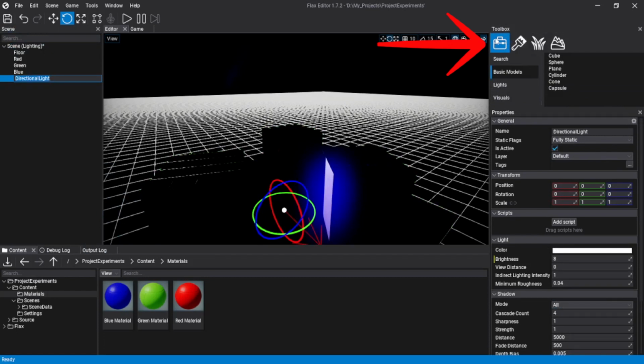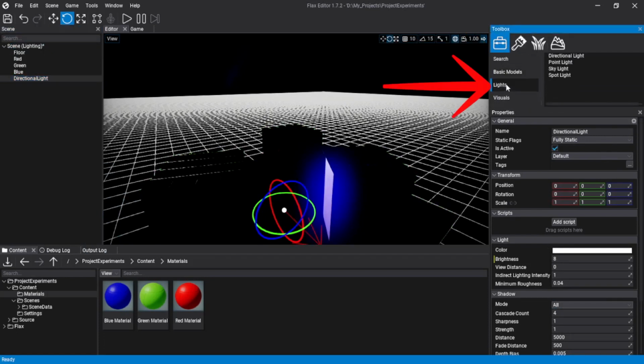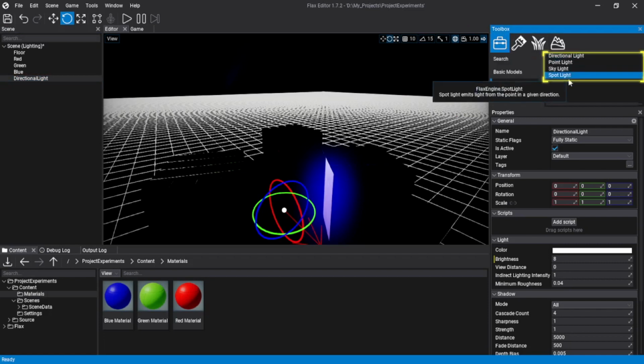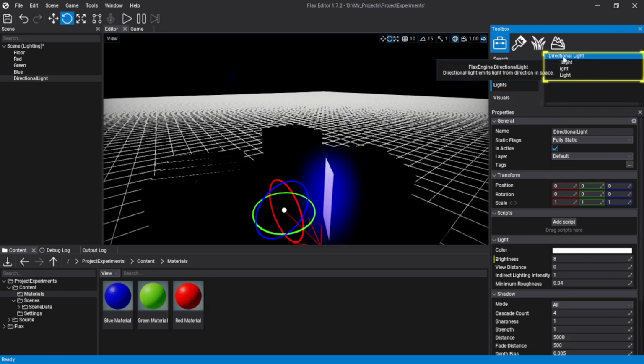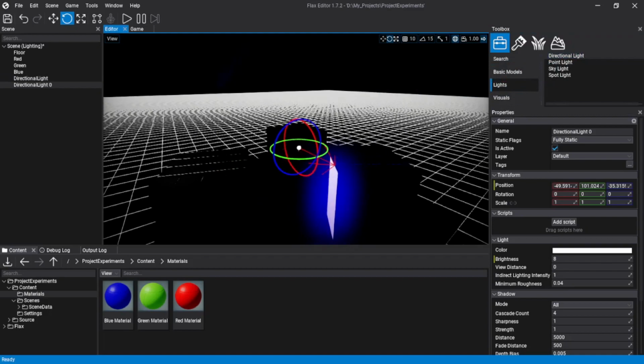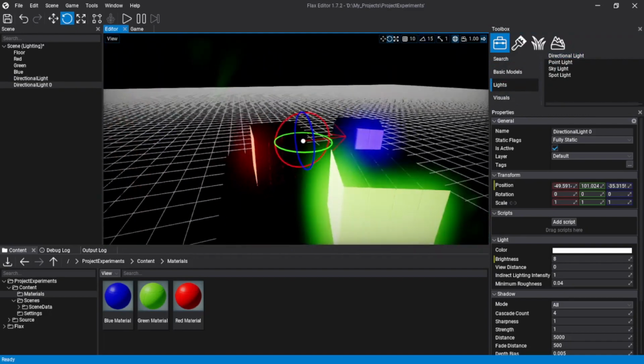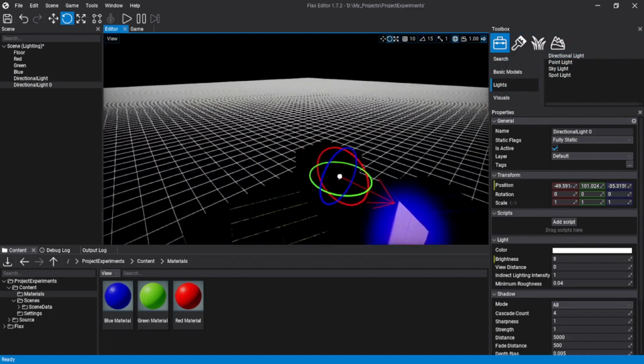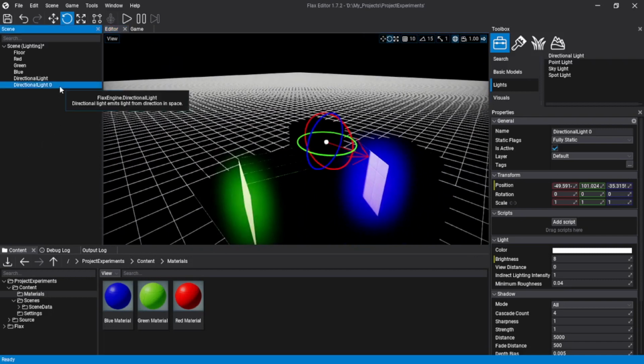You can see on the top right corner it has something called lights. Here you can see those exact 4 things that you saw a few seconds ago. You can drag and drop them into your scene like this. So this is how you will add lights. First of all, let's discuss the directional light.